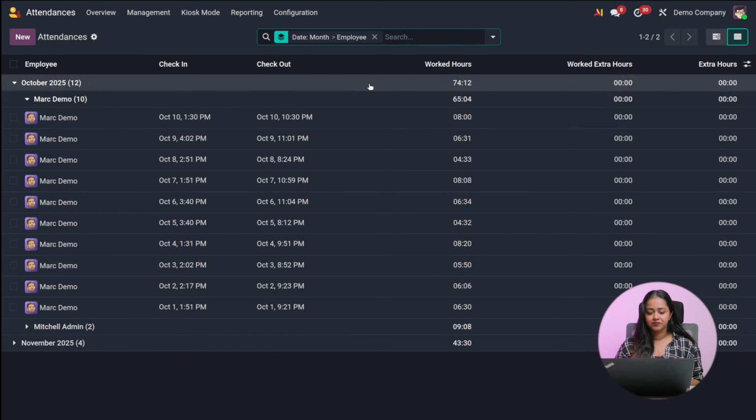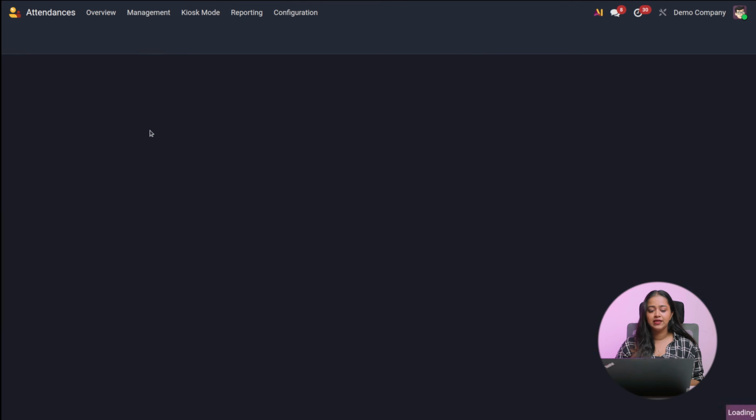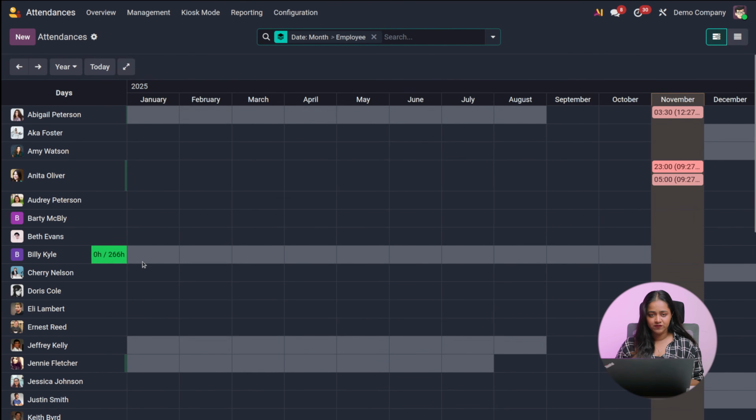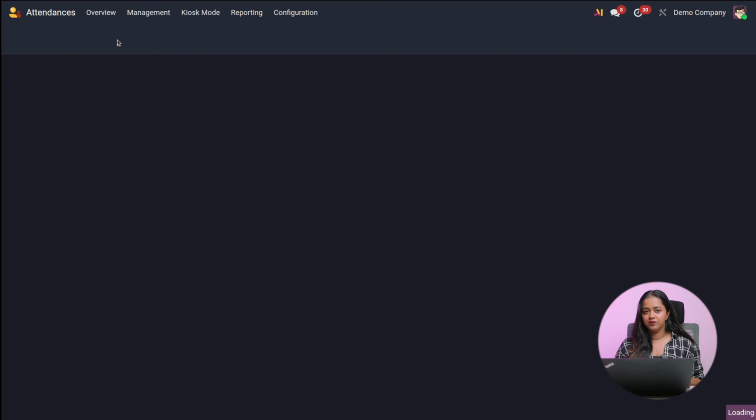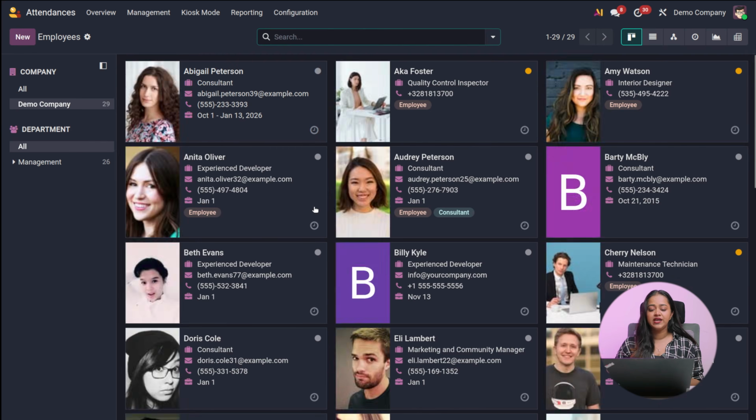That's the attendance. Okay. Once you click on the overview, you have the dashboard and the employee. The dashboard is what you've seen right now, which is the attendance. Then if you click on the employees, you will be getting a dashboard of the employees, which gives you an overview of the employees. Here you have different employees like Abigail, then you have Amy Watson and all. It's a Kanban view of the employees, which is giving you the employee details itself.